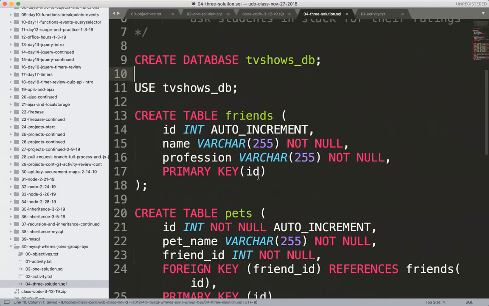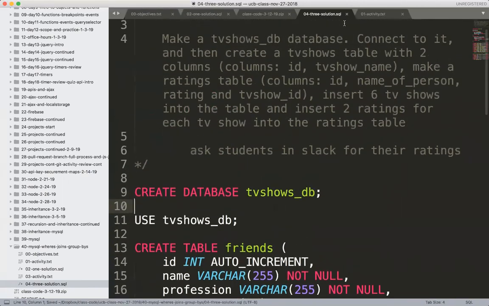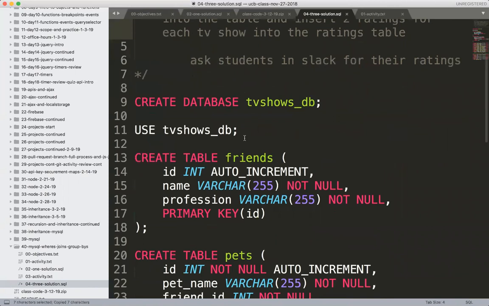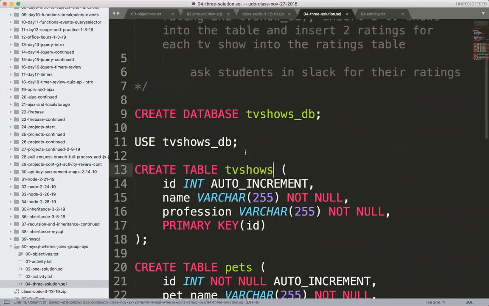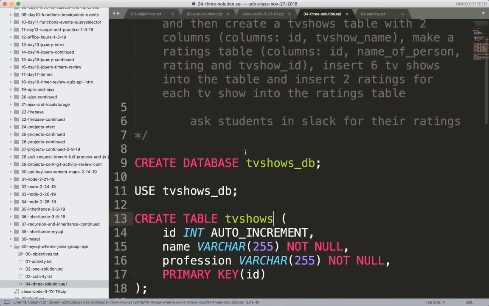Great. Now we need a TV shows table. I'll just name this tv_shows. And what columns go in the TV shows table?